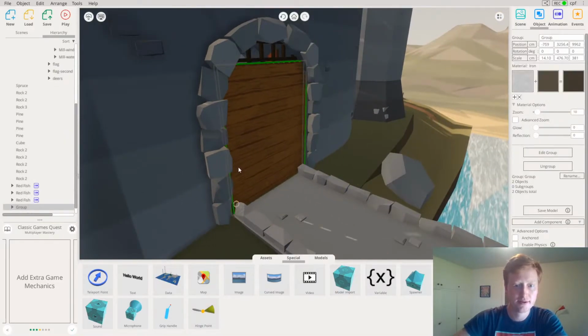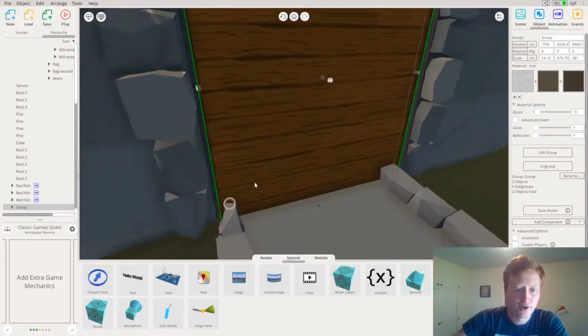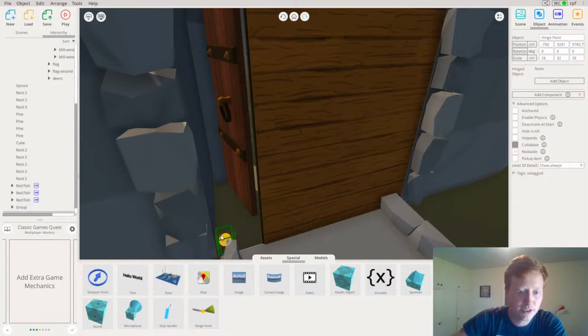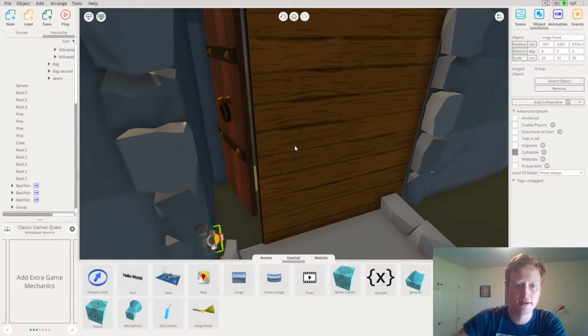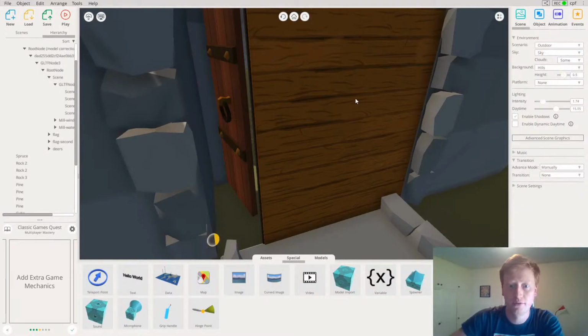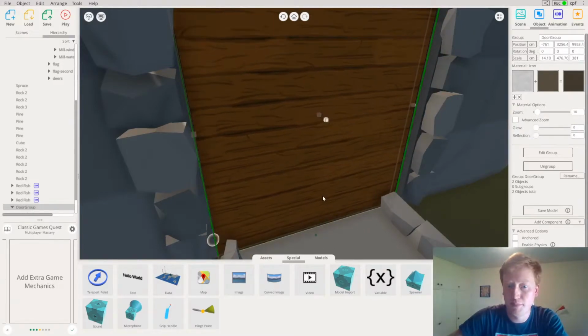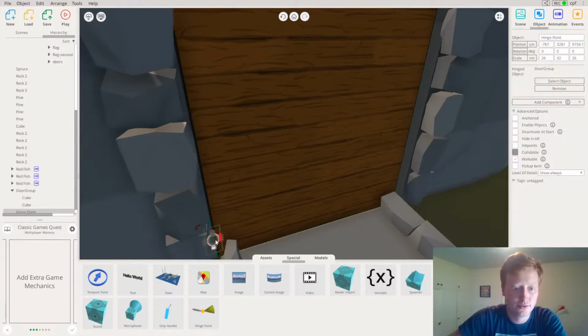Move my, there we go, gate, oops, right to the hinge point. And now I can add my door, which I will call door group or gate. Door's fine. And just make sure that my hinge is connected to my door.